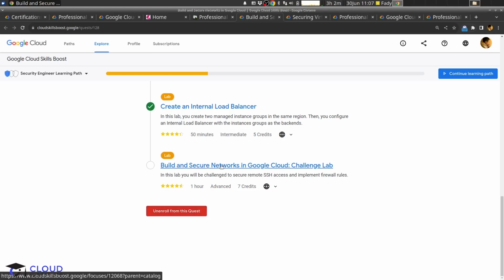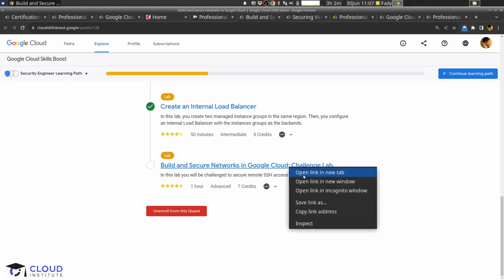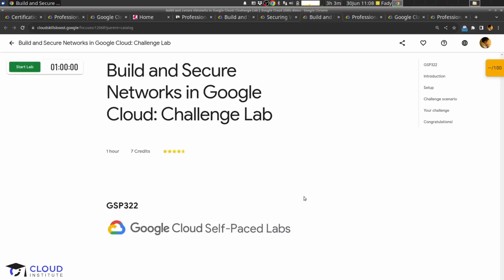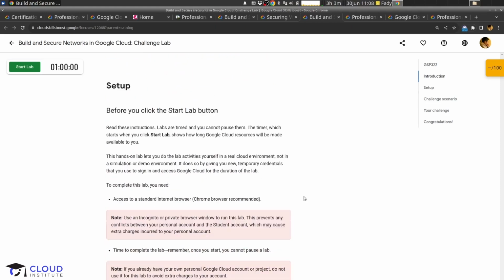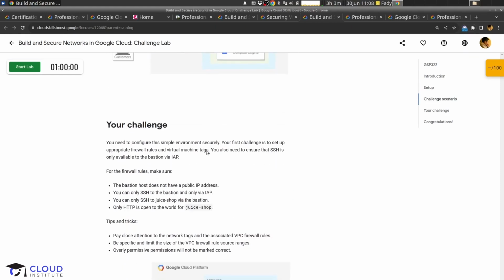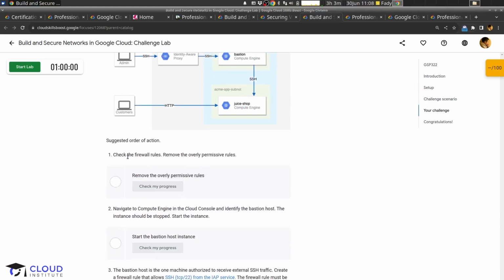Here we have a very important lab, which is a challenge lab. The challenge lab contains tasks like any other lab, but it does not give us any steps to do. So in the challenge lab, we have to do the tasks by ourselves, either by knowing about these tasks from the previous labs in the quest, or by searching for it on the internet. As we can see here, in the challenge scenario, your challenge, there are no steps, they only ask us for tasks to do without any steps. So it's very important to be sure of your practical experience.